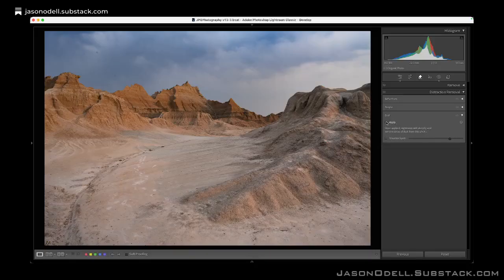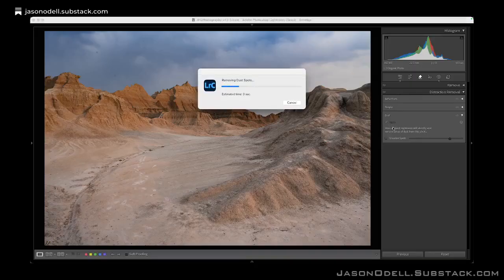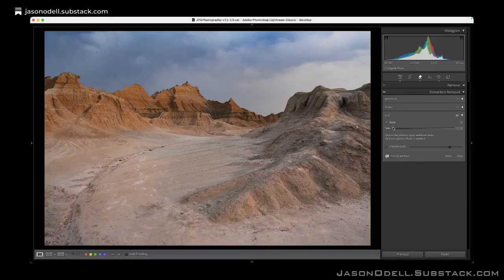So I'm going to just check the apply button, and it has to just go through, and it automatically, this is one of these new features in Lightroom. Look at that. They're gone. The dust spots are absolutely gone. And there they are. You can see the individual spots that it detected and removed. And if I wanted to get rid of them, or change something, I could do that if I wanted to. They are editable after the fact.